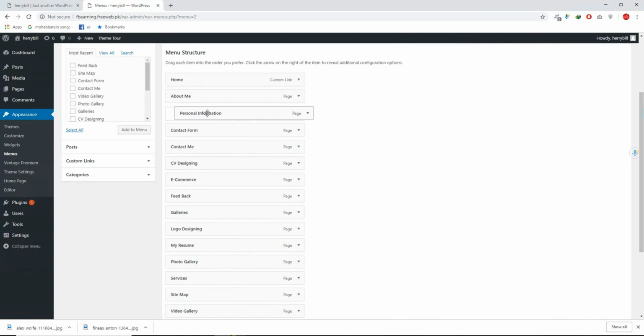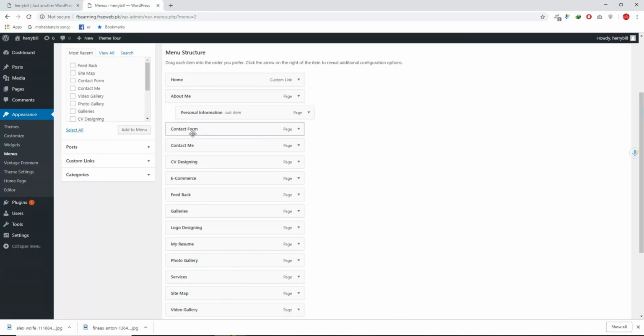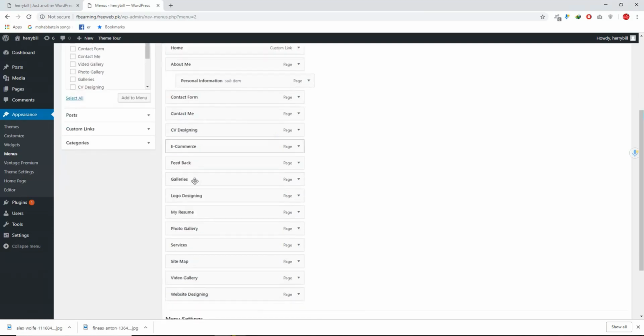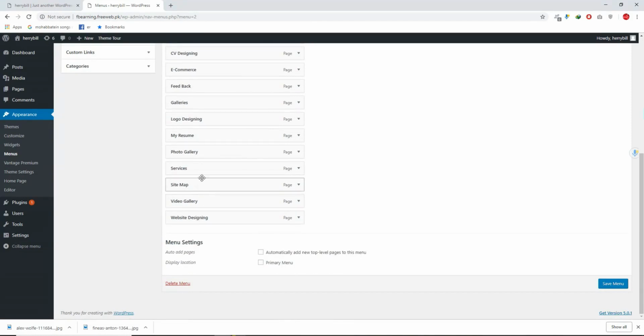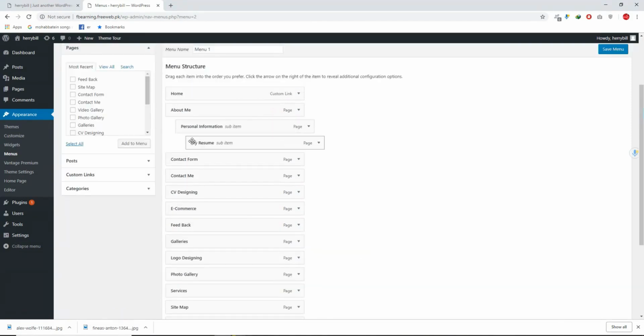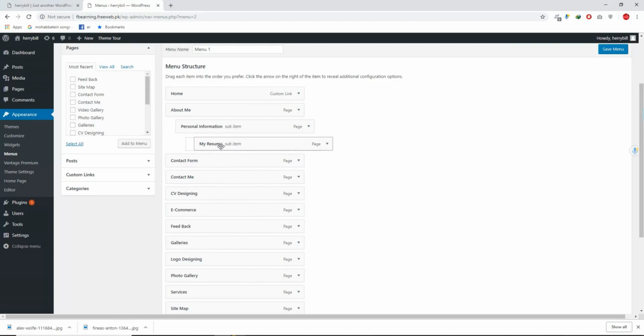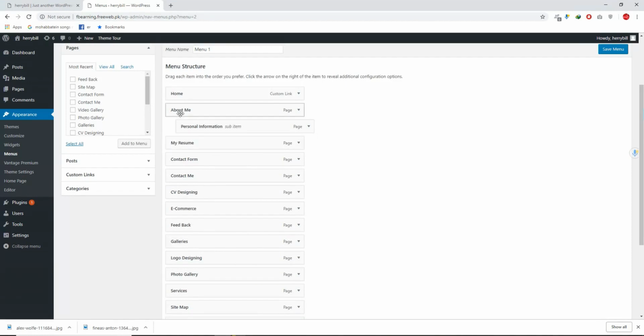Just simply drag here and then move to the left side, personal information and download CV. Where is my download CV? For creating the drop-down menus, you just have to simply move to the left side. You have to convert the page into a sub item. Okay, these are the sub menus. This about me is the main page, and you have to move it to the left side, and now this is a drop-down menu.